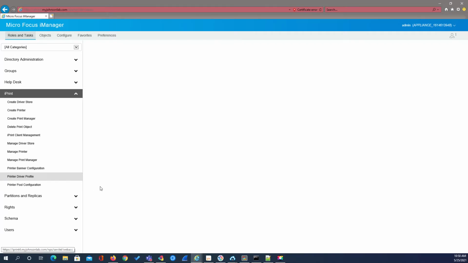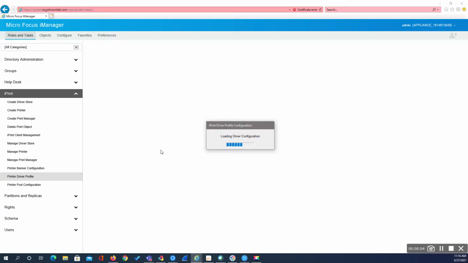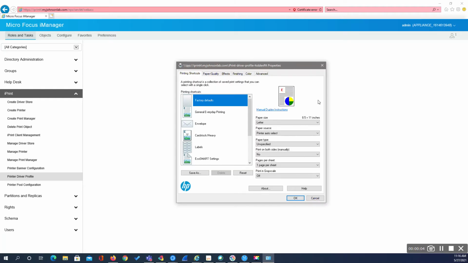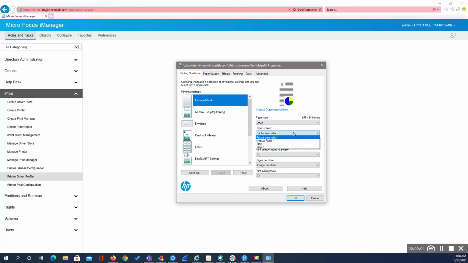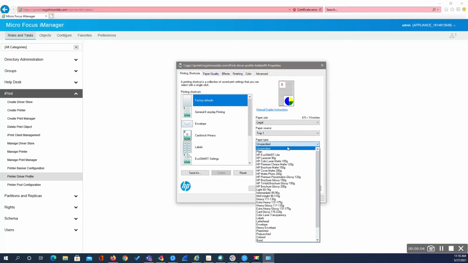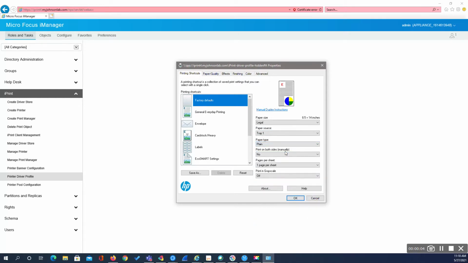Click Next. At this point, the PDP creation process loads the printer preferences for the driver we're working with. And what we see here are the default settings for this particular driver. For the purpose of this demonstration, we'll change the paper size to legal. We'll change the paper source to tray 1. We will select a plain paper type. Click OK.